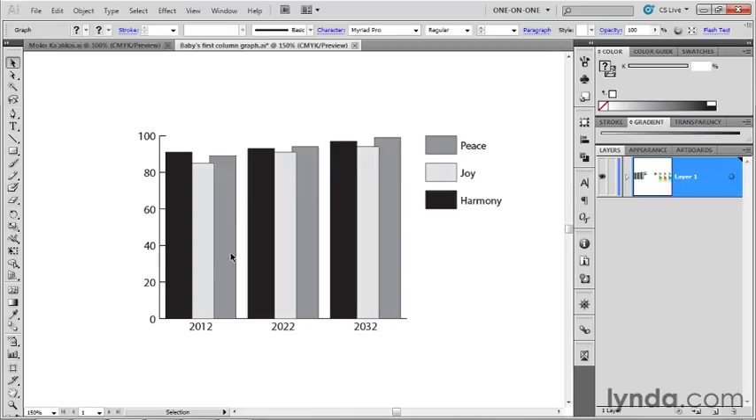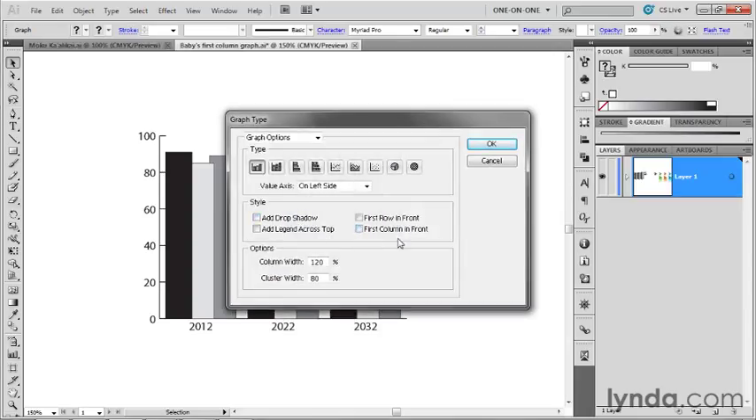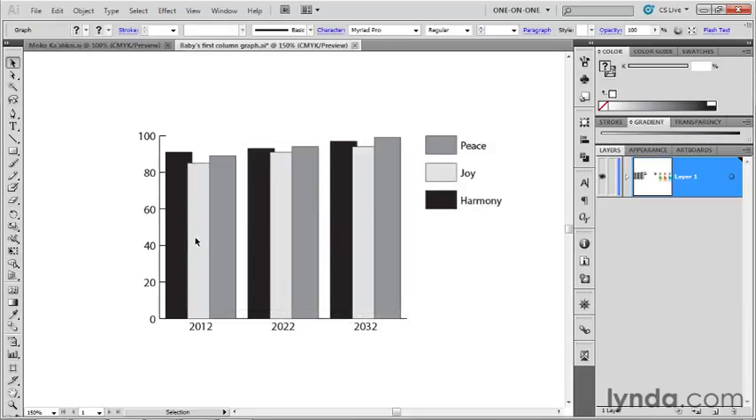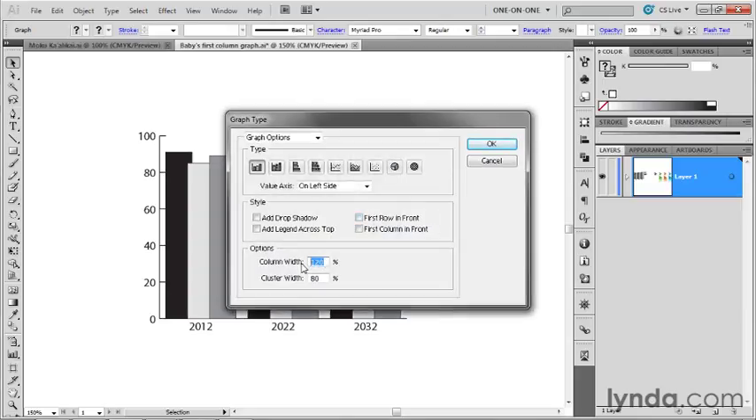There's space between one group of columns, one cluster, and the next because I took that cluster value down to 80%. But let's say we want the piece bars to be on top instead of the harmony bars. Well, then you'd right-click again, choose Type, of course, and then you turn off first column in front, click OK. That means the last column becomes in front. So either the first column's in front or the last column. You cannot set one of the middle columns in front, and you end up getting this effect here. So, different ways to work. None of these are really what I'm looking for. So I'll right-click, choose Type again, and I'm going to go ahead and reset these values to the way they were.